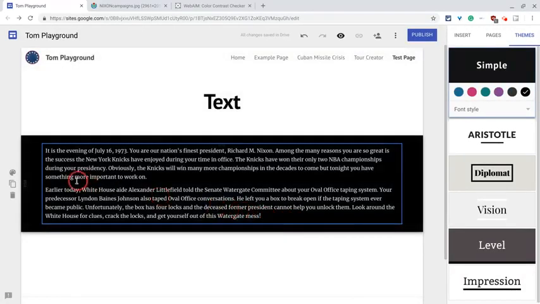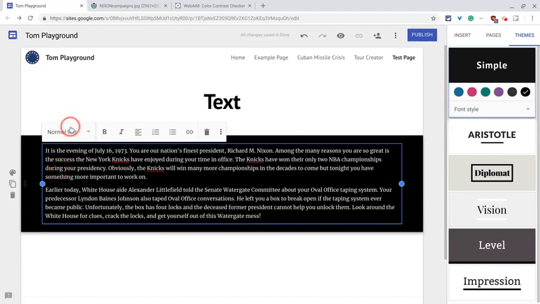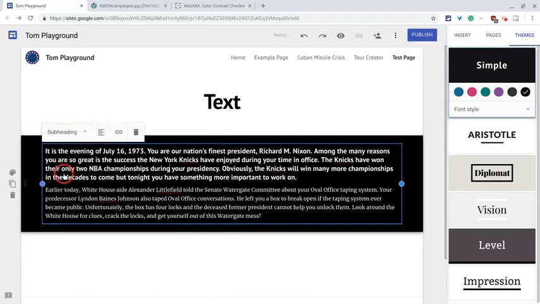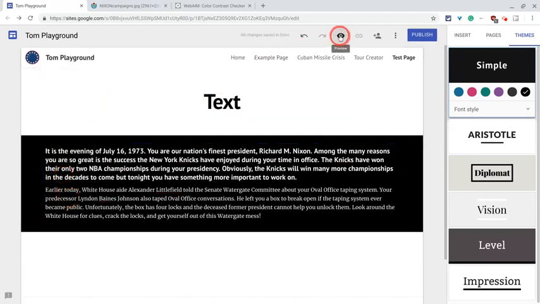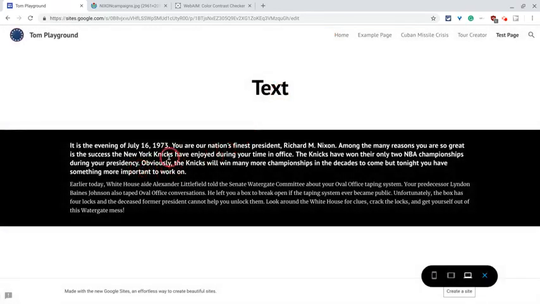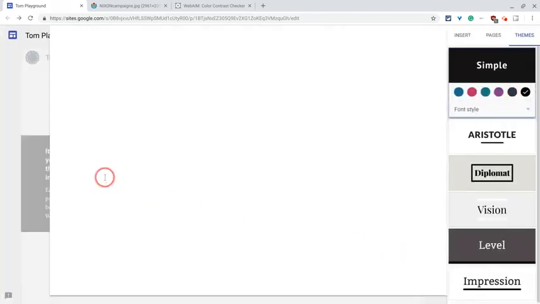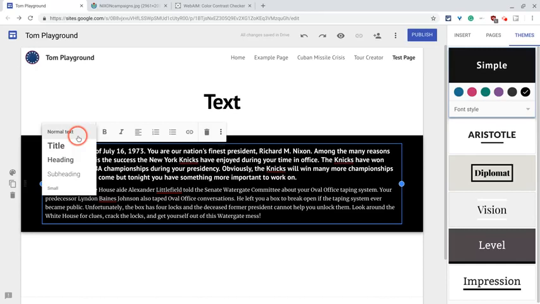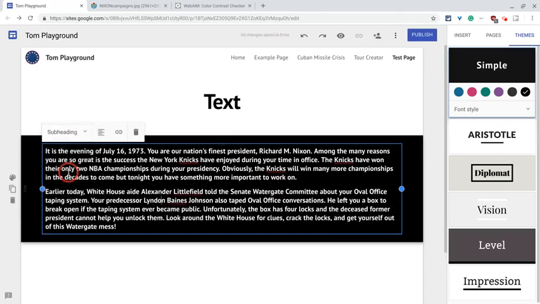And in Google Sites, you really want to be careful with your text. There's nothing wrong with making it subheading and seeing if that works. And there, I like that. So I'm going to go with subheading because that subheading is not that big. Now, what about the image of Nixon?